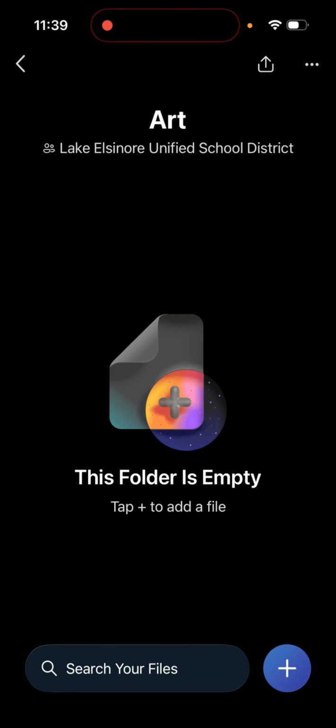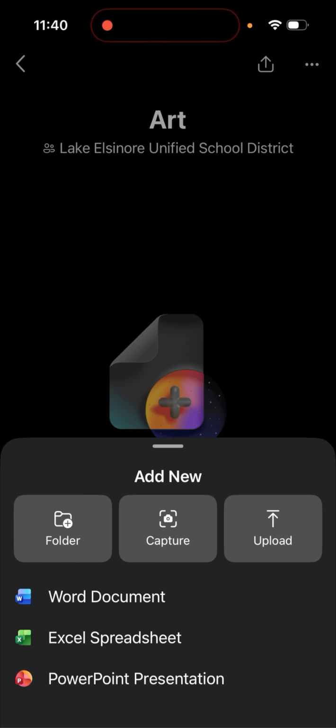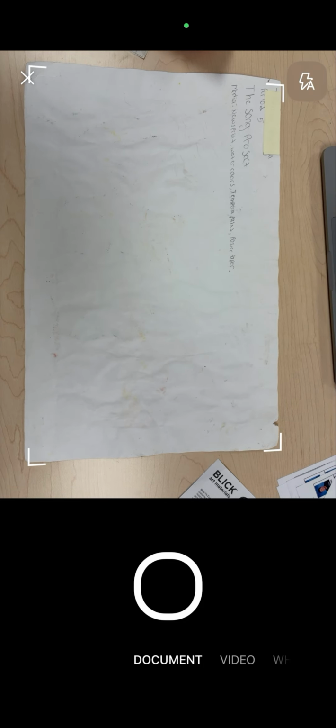That automatically opens up the folder. To create a PDF, click the plus sign in the bottom right-hand corner. Then select Capture. On this screen, you'll notice there are several options at the bottom of the screen. Ensure that you have Document selected. Then take your subject, or the object that you want to take a picture of, in this case, the back of a project, and click the circle to take a picture.